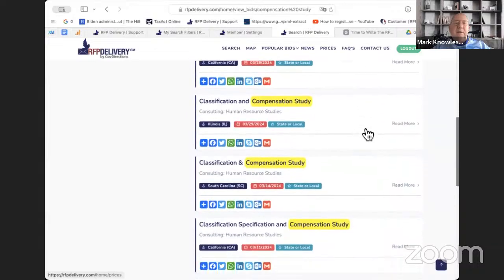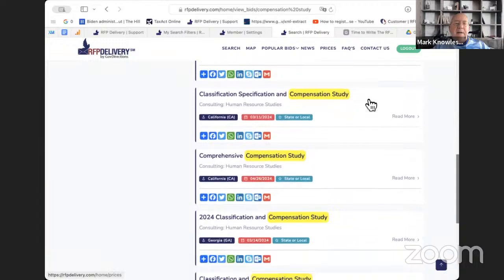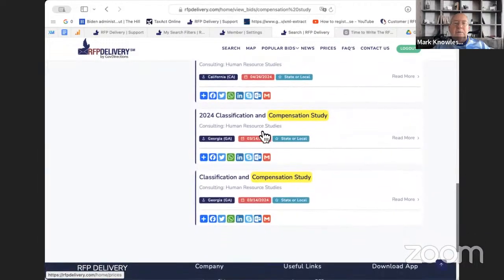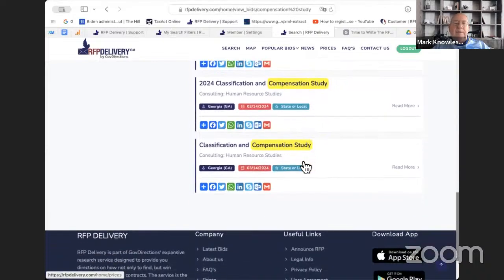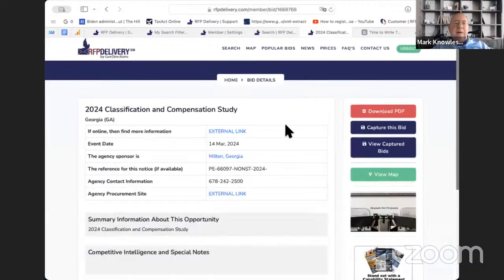Let me just see if I find one that catches my attention. Okay, this one's South Carolina. I like South Carolina. It's a good state. Go down and work on the beach. But here's one in Georgia, March 14th. It's due next week. Let's go in there and see what's going on. There's another one in Georgia. There's 2 of them. So I'm going to go in and pop that off there. This is going to be in Milton, the city of Milton, Georgia. Okay, and so they've got a bid out. It's due March 14th. Here's how to do business with them, the actual reference.